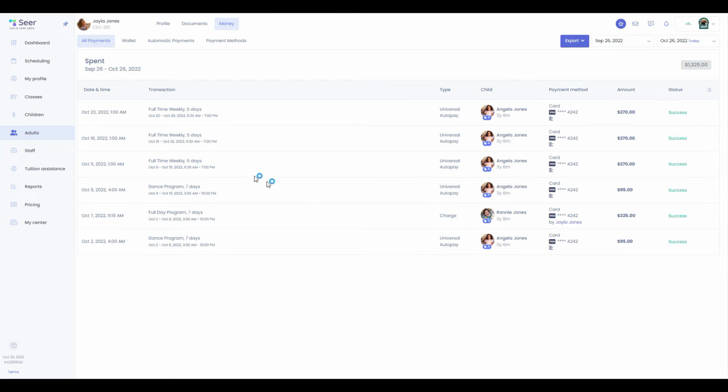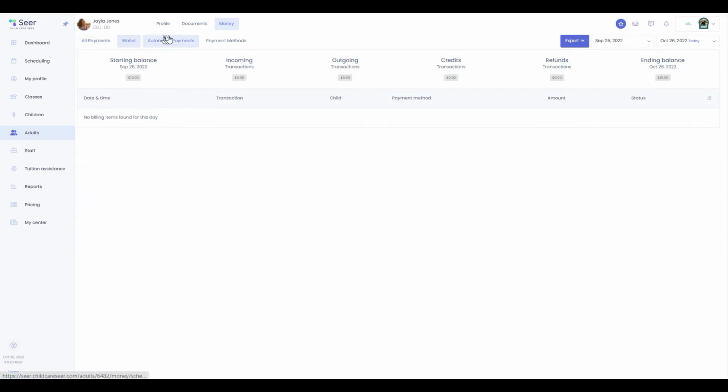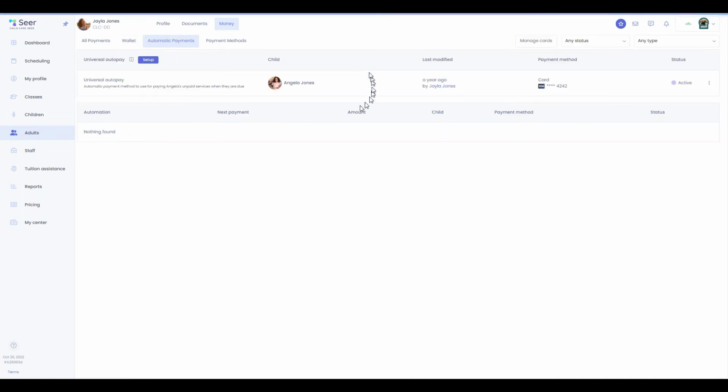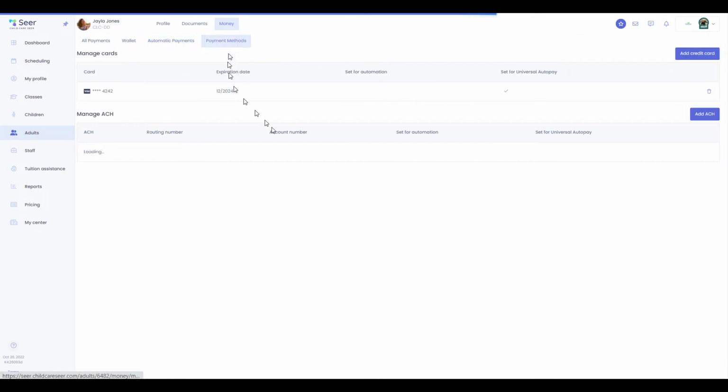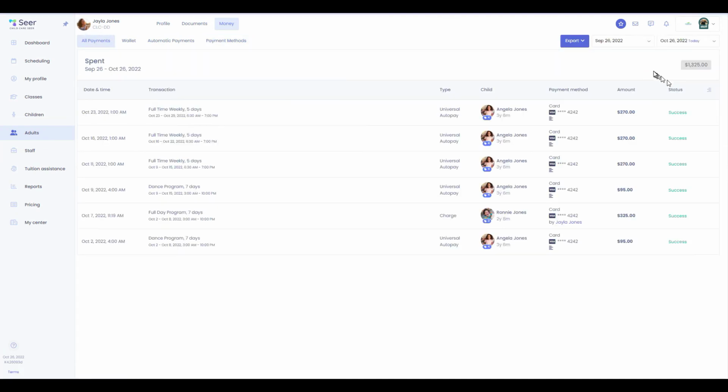The money interface will show all the money going on with regards to that adult and the children they have within the system. You can see all the payments they have made, any wallet balances or transactions they may have had, the automatic payments, as we can see here. Angela is set up on an automatic payment system, and any stored payment methods for that family. As needed, you can export records to both PDF and CSV from most of the interfaces in Childcare Seer.